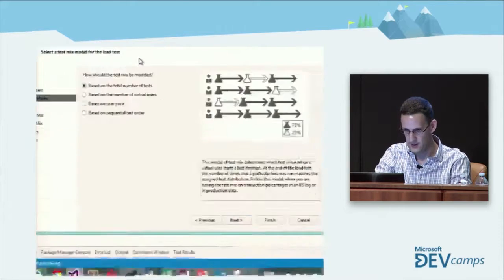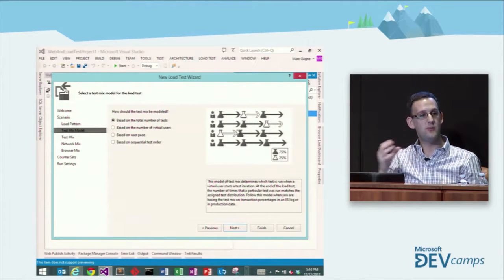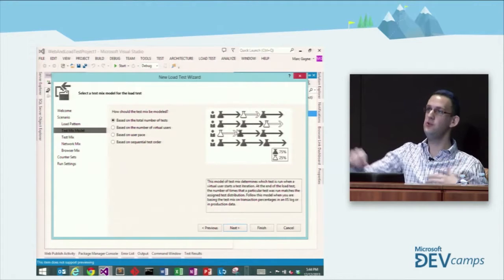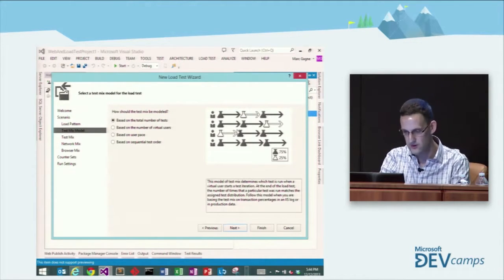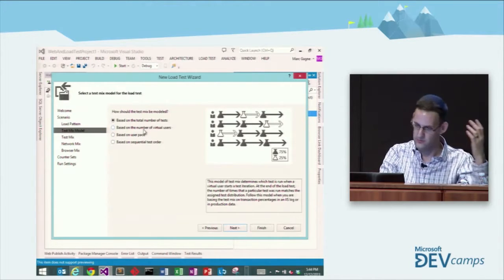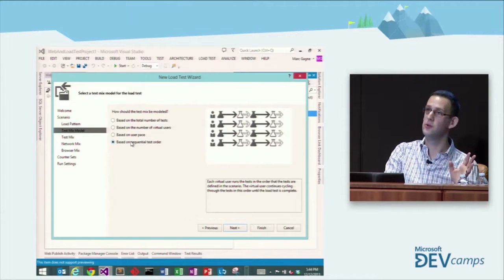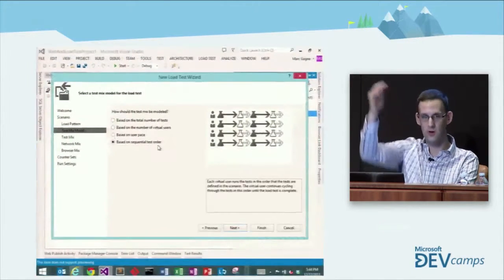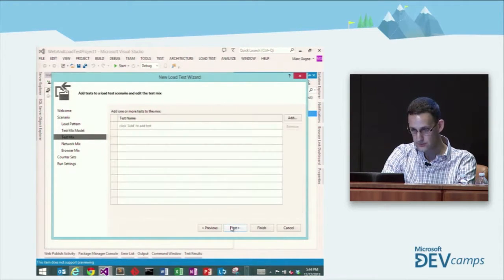Let me zoom back out here. Now we're on the mix model. So you're seeing this diagram here. This is basically saying, how do you want the sequence to work for these users? Do you want to have it random? Do you want to have it very specific? Do you want to use user pace? Do you want it based on the number of virtual users? We're just going to make it really simple and choose this option down here called based on sequential test order. So it's just going to run through the requests one at a time, very predictable.